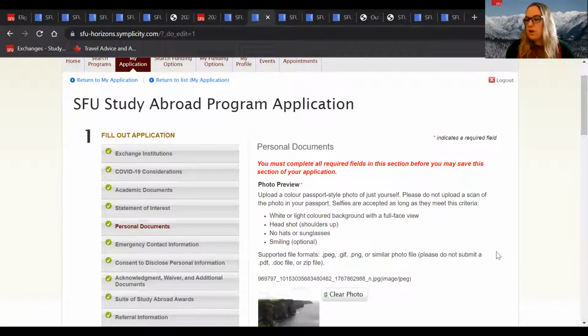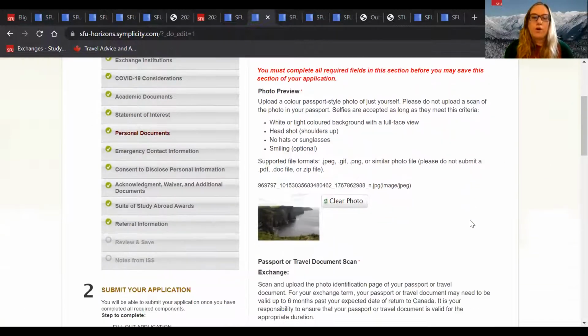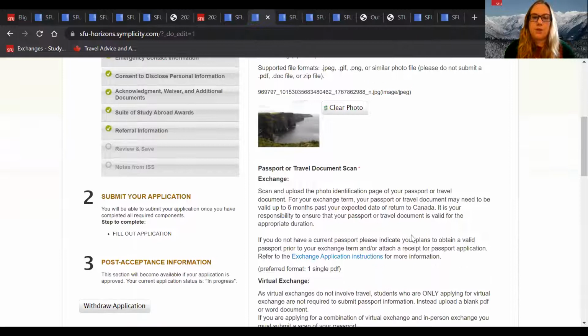Okay, so personal documents. I am going to just run through these quite quickly. So just upload a photo of yourself. This obviously isn't me, but it's just an example. And just make sure they are following all of this criteria here. As you can see, selfies are accepted. So this should be fairly easy to do.